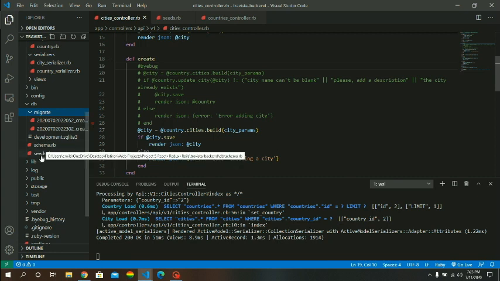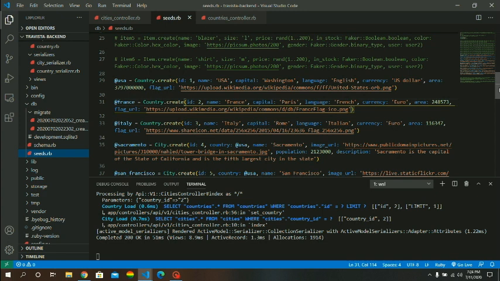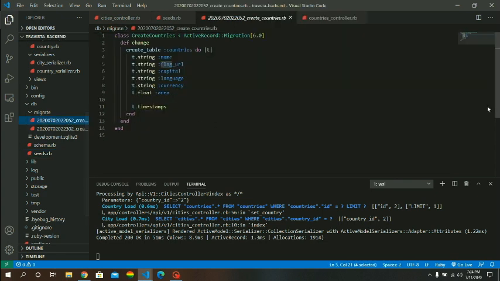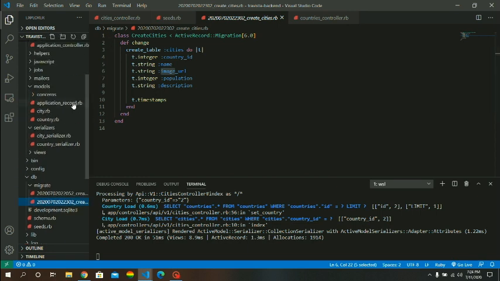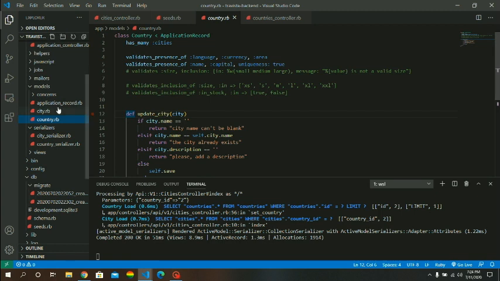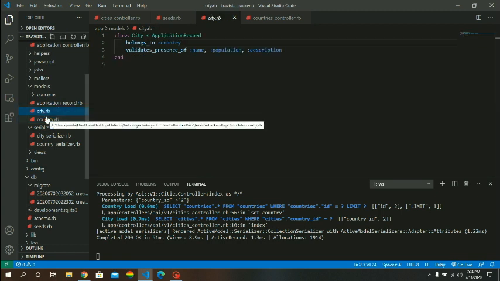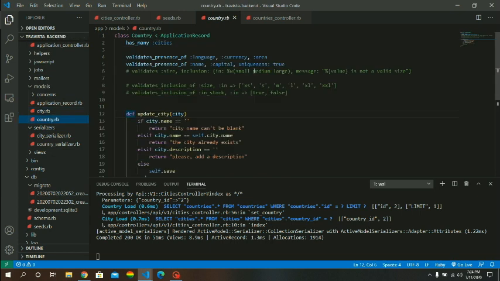I have here my seed file. This is how I render the data from my backend. Also, I have my tables, countries with different attributes, and cities. And we see that the cities table has country ID. It means, and as we can see in our models, country has many cities and city belongs to country. Also, we have some validations for city and for country.